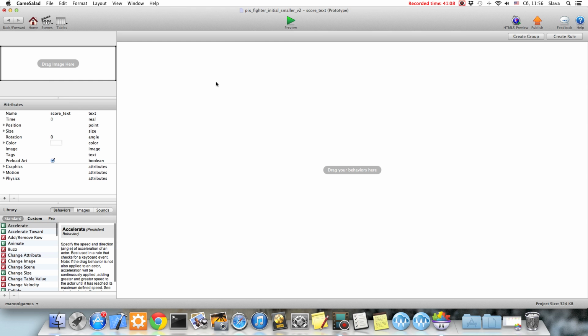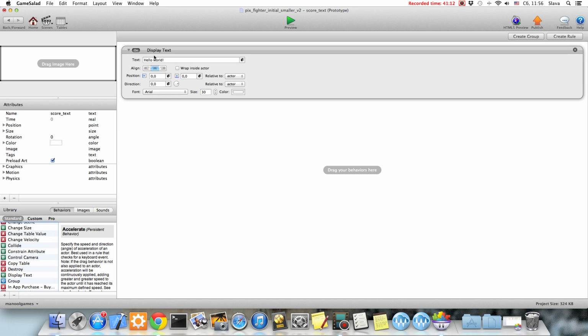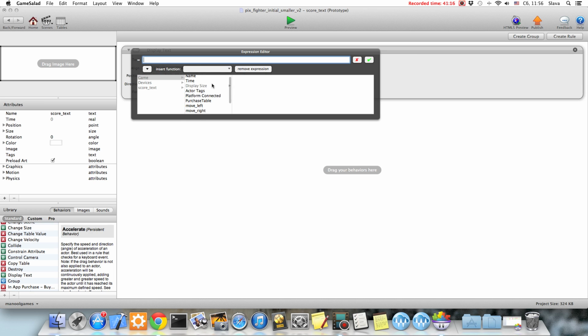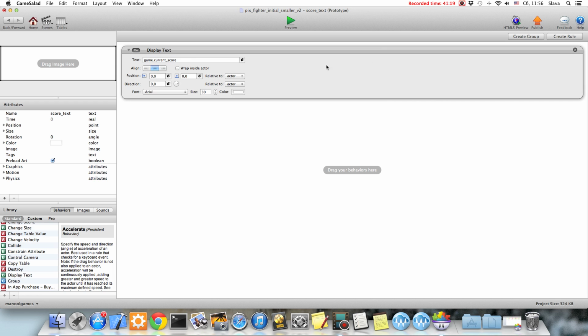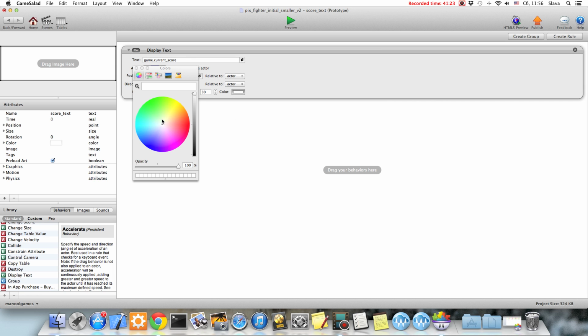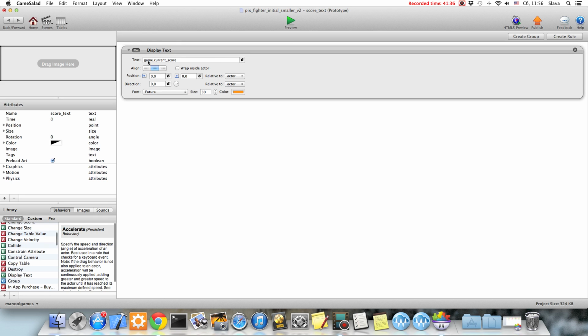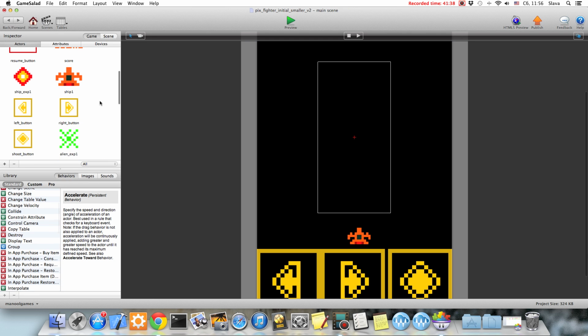So we go to score text object and we put display text behavior, and it will be, guess what, current score. Yes, current score. Let's use Futura, and the color will be orange. And we also have to remove the color from this object. We put opacity to zero. See, looks beautiful.